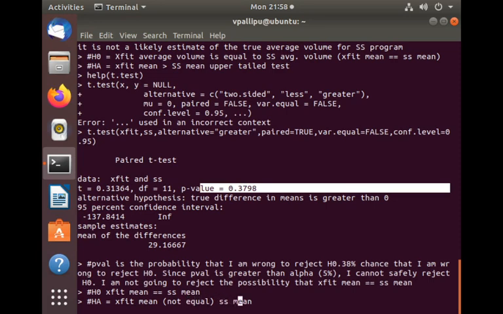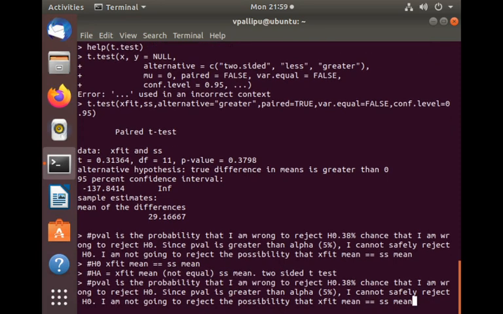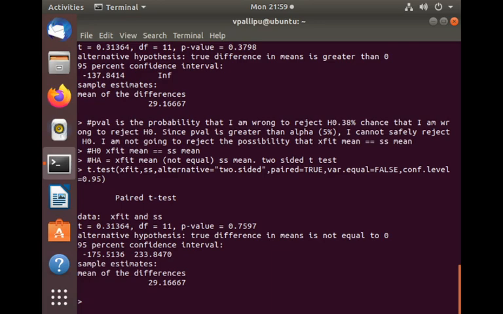Because my alternative hypothesis takes the form not equal, it essentially means that CrossFit's true mean may be either greater than starting strength's true mean, or less than starting strength's true mean. It can be either of these two. It's two-sided, and that's why I'm going to perform a two-sided t-test to test the alternative hypothesis that CrossFit's true mean is not equal to starting strength's true mean. For that, I'll still use the t.test function, and I'm just going to change greater to two-sided and see what it gives me.